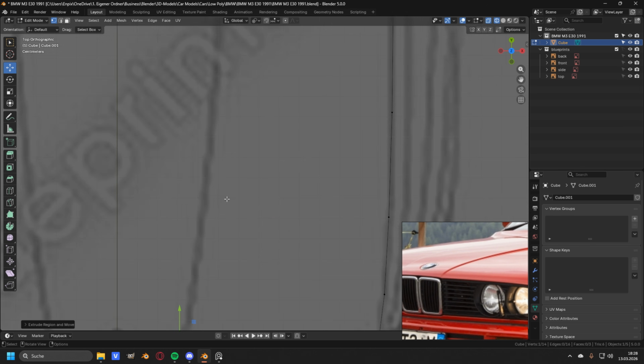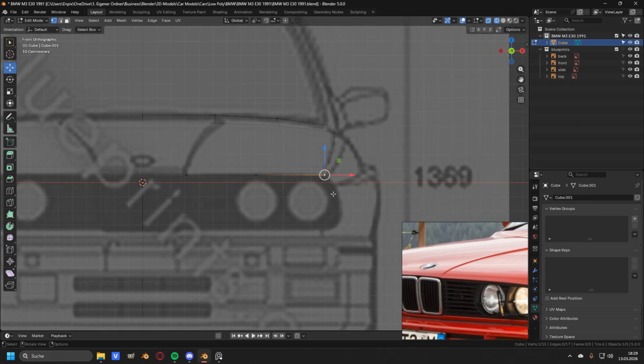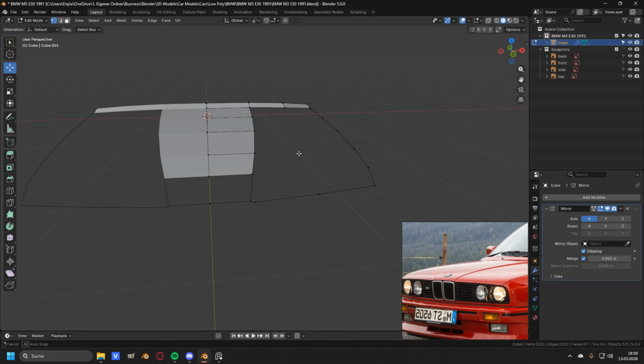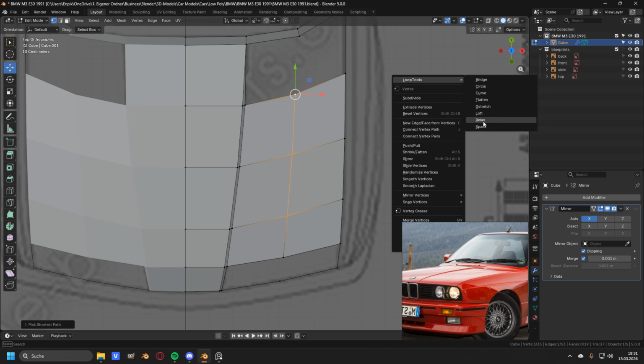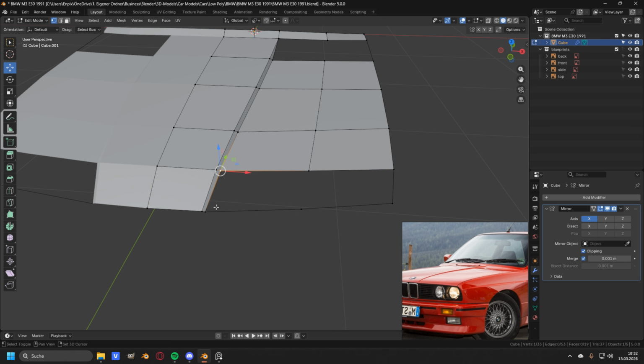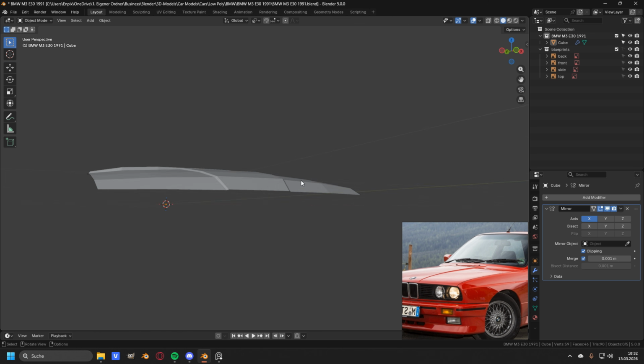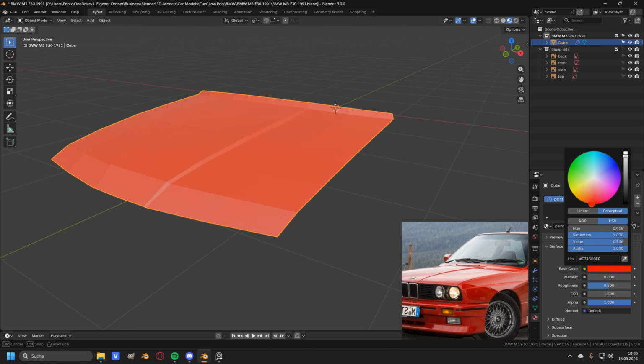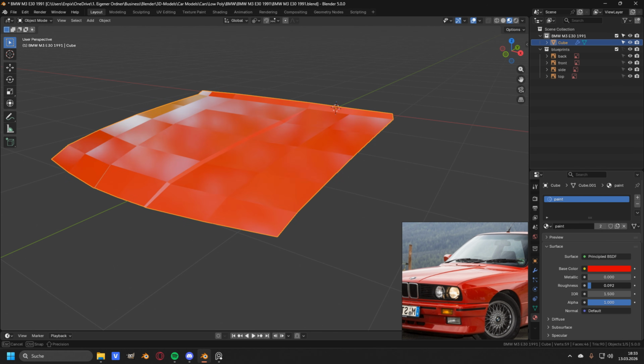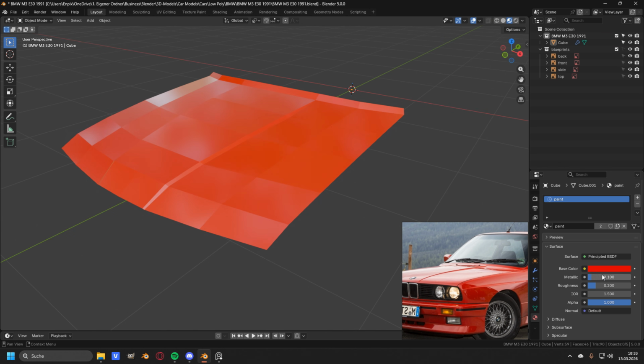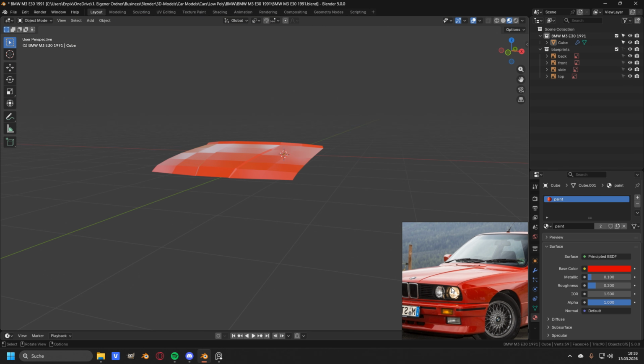Then I created the way of vertices back to the middle of the car, and then I could already start to fill in the first faces. And by adding in some more loop cuts, I could finish off the hood by creating quads only. After finishing off the hood, I already created the first material, so I could model the car in the material preview mode.